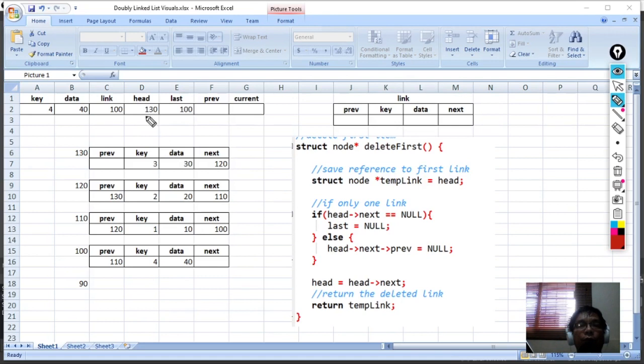Head next. So head is pointing here, and next is pointing here. Previous is 1. So instead of 130, that should now be equal to null. Okay, so head, next, previous, so this is that part, is equal to null. So we replace this 1 with null.